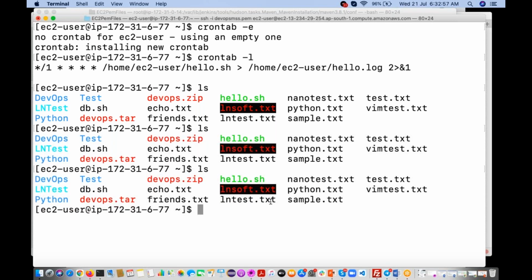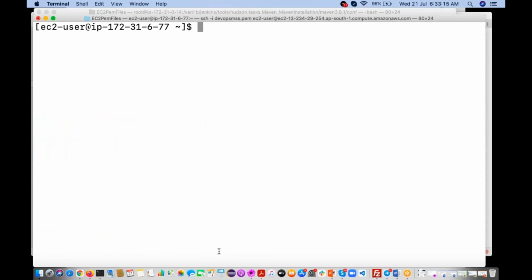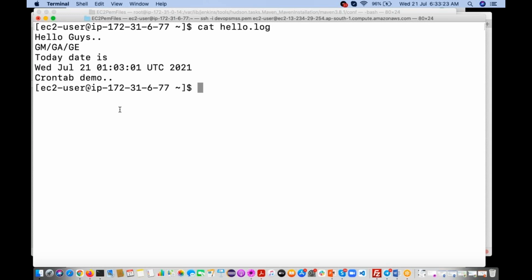Only by looking into logs can we know if the shell script runs successfully. Otherwise, how will we see? See, the hello.log file has been created. To see the content in that particular file, what is the command, guys? The cat command. cat hello.log. See, it's executed.